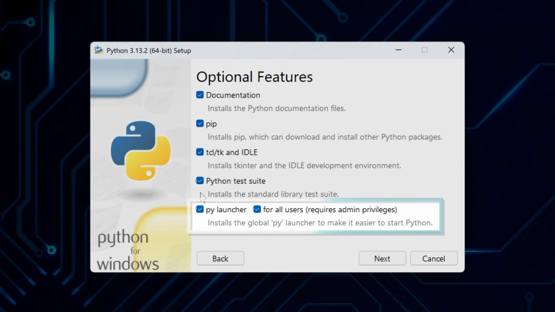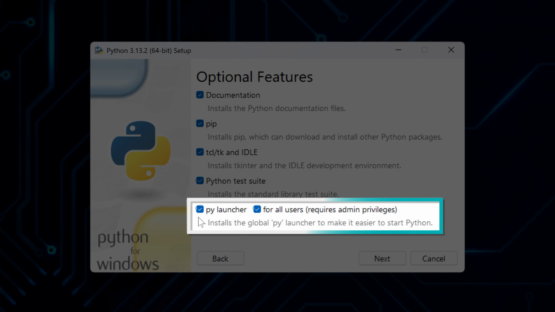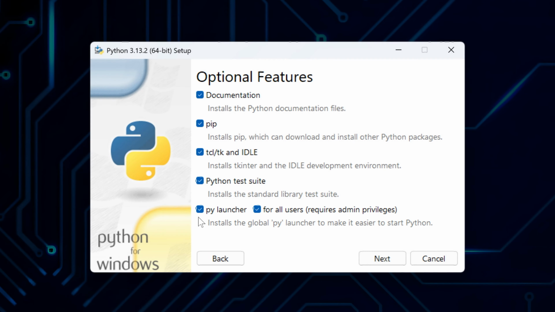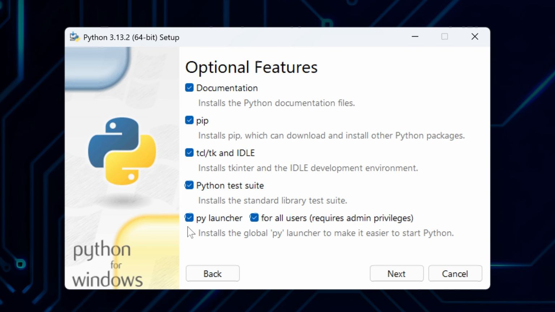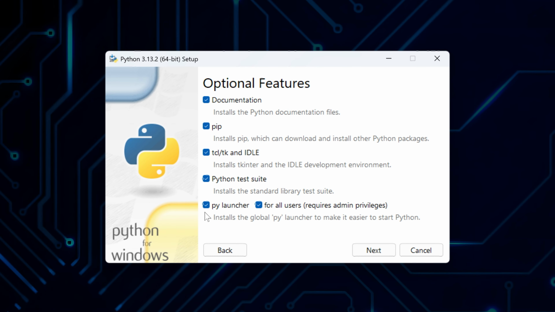And finally, the py launcher, which makes it easier to launch Python by just typing py in the terminal. There's also an extra checkbox to install the py launcher for all users. Keep it checked if you want Python available for every user on this computer. Once you're done here, click Next to move forward.